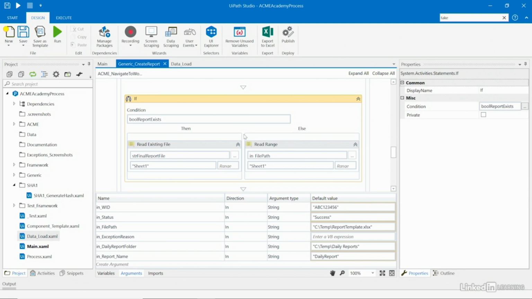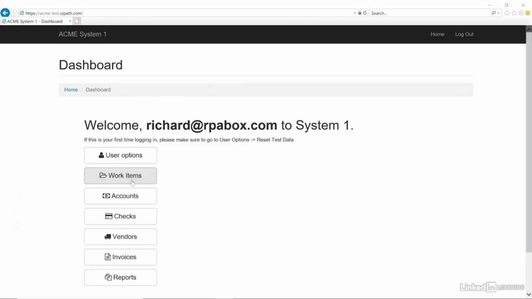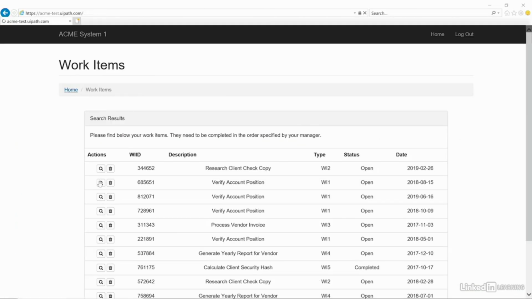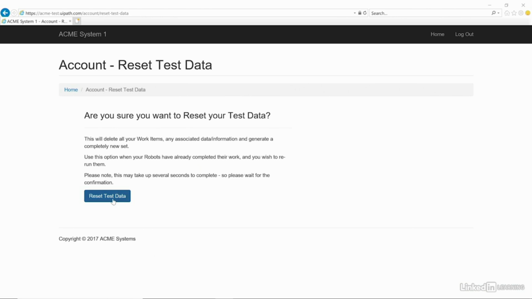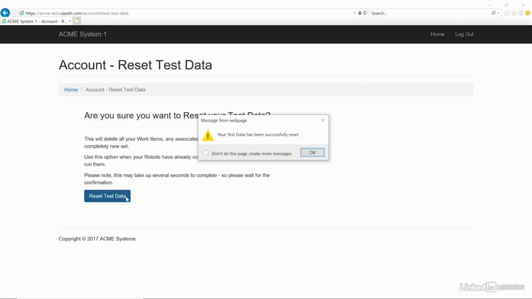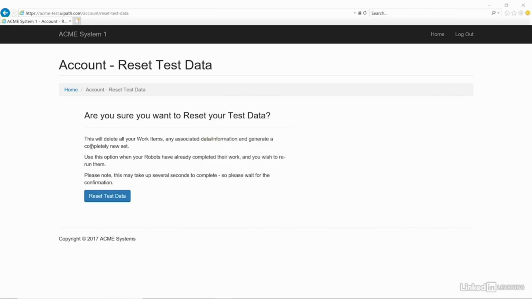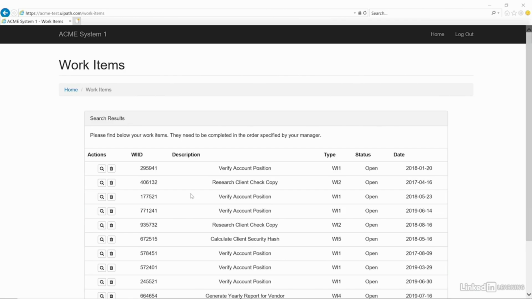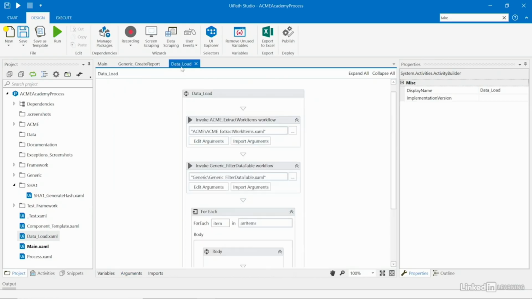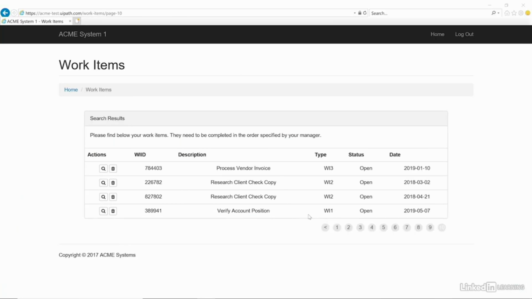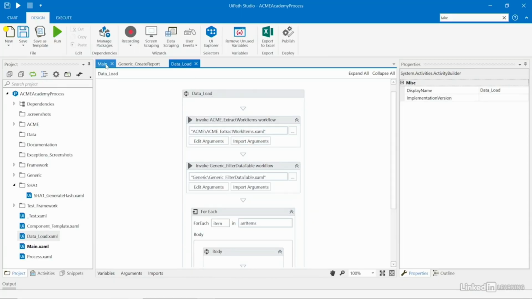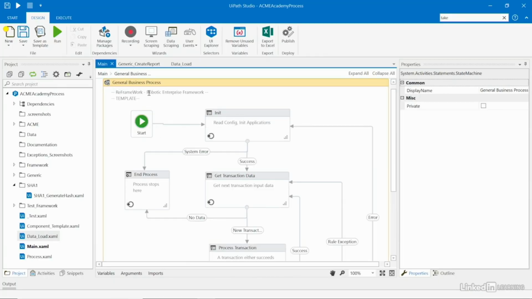Okay, so now we've made that change, we're going to have to reset the work items, reload the information to the queue and rerun our process. Okay, so we're just going to reset the test data. The test data has been successfully reset. Next, we're going to navigate back to our work items list, run our data load process. Great, now the data's been loaded, let's run our main workflow again. And hopefully this time all of the work items will display in the daily report.